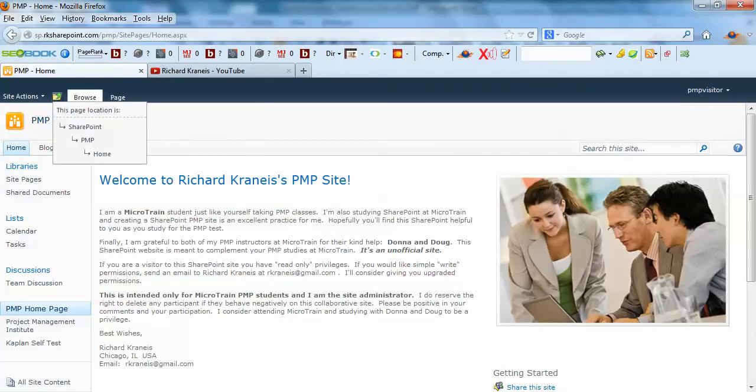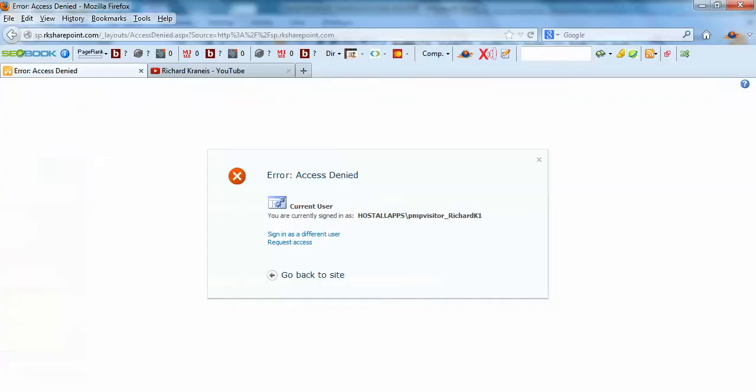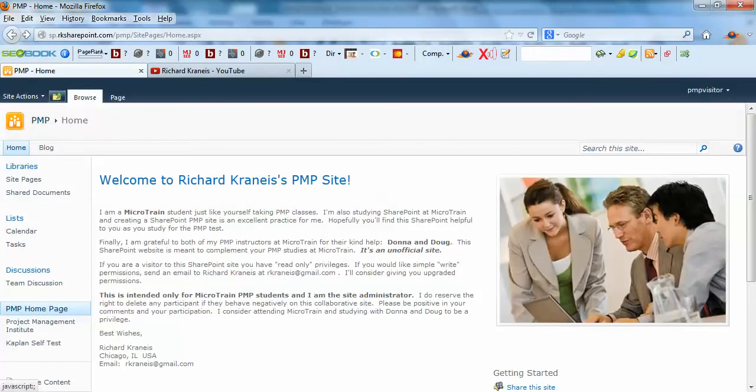If you were to use this and try to go further, it would say you can't go there because this particular site has been defined for read-only permissions for people who are in my PMP group. So they can't go any higher. They can only stay in this PMP area. So that's talking a bit about the purpose of the Navigate Up button.